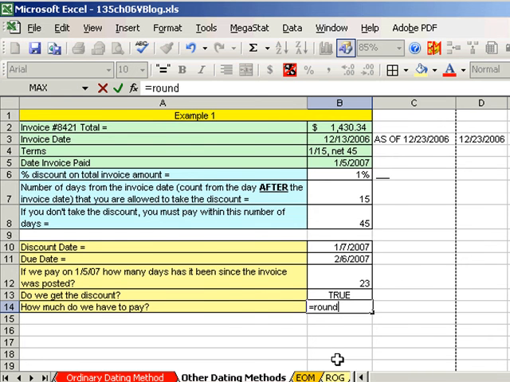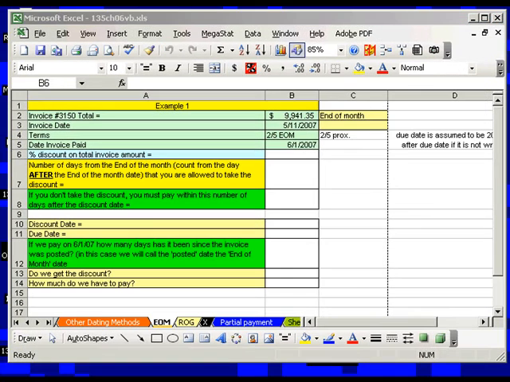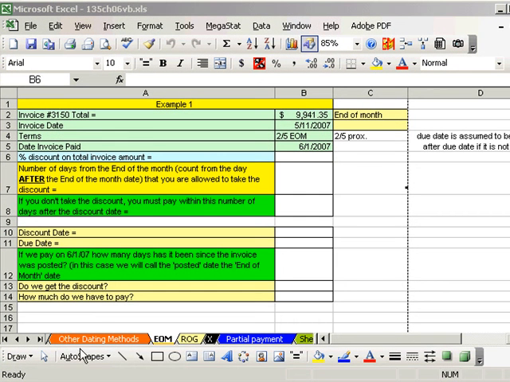Equals round, open parentheses, the original invoice amount times, open parentheses, 1 minus, there's our lovely little green parentheses. Click on that one, close parentheses. We have our 2 green parentheses, our green cell reference, our blue cell reference, comma, 2 close parentheses, Control Enter. Wow, so we get to pay 1,416 and 4 pennies. Yeah, a little discount.